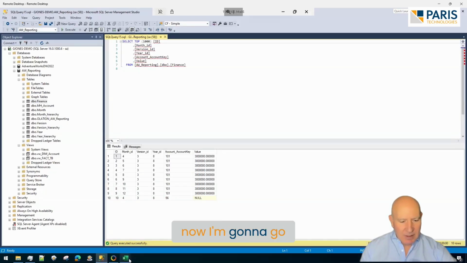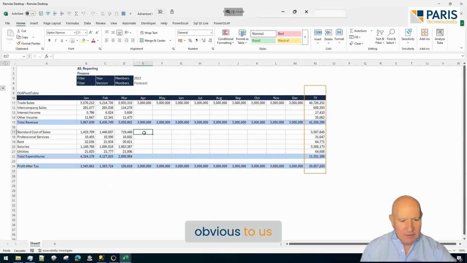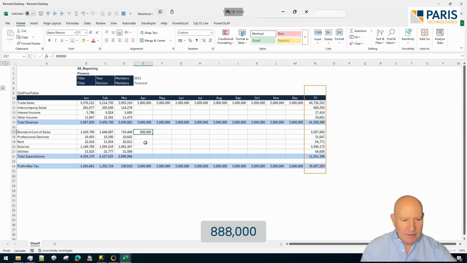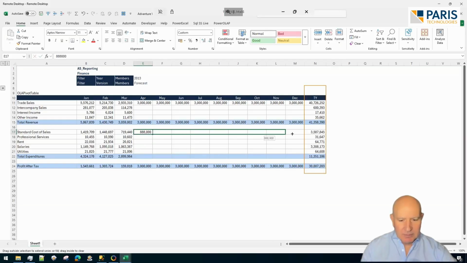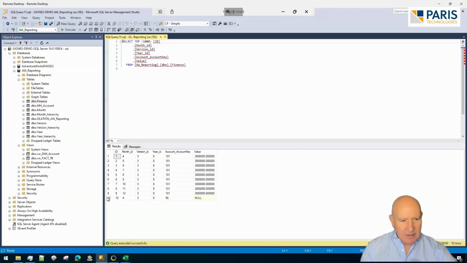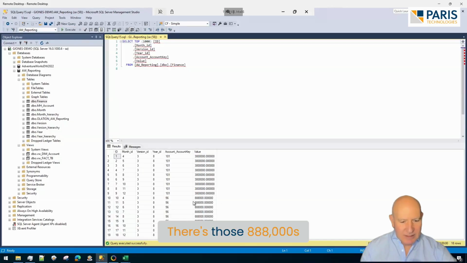So now I'm going to go in and put in a number that's very obvious to us. 888,000. We'll put a few of those in. Now, as soon as I've put them in Excel, it's used Elation and loaded it straight into the SQL world. There's those 888,000s. Now, you can just imagine how powerful that is.